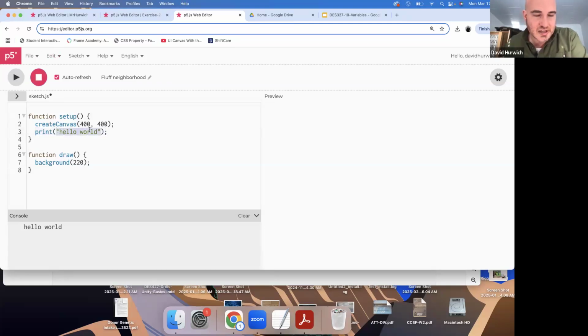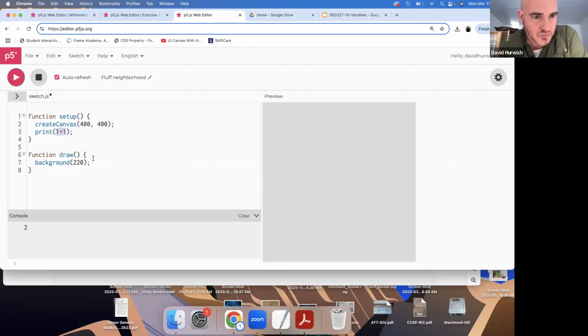Let's just say that we also wanted to use an operator like we talked about before in the last video. I could do something like this, where I say something like print the value of 1 plus 1. And so that should print out a 2. And because it's running in the setup, it only runs once. And our value here is 2.